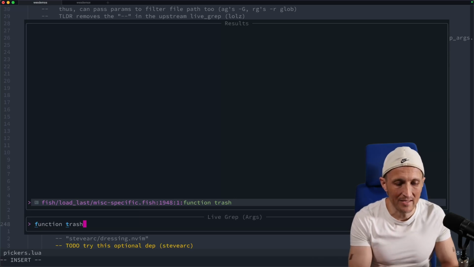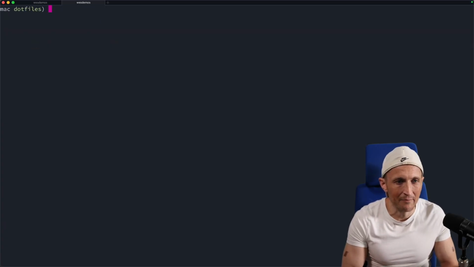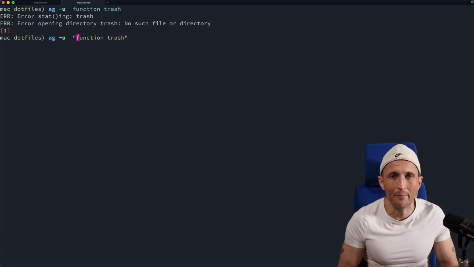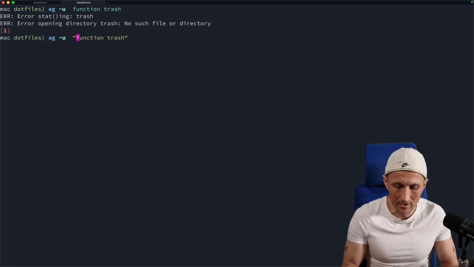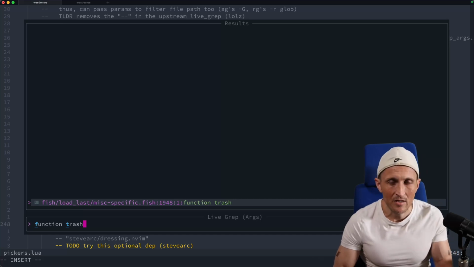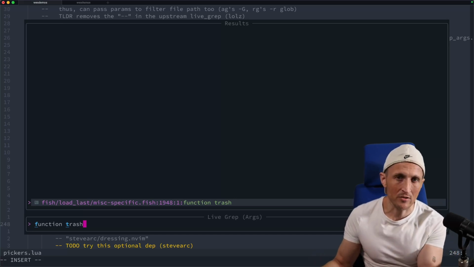However, I want you to take note though, if I come over to the command line and try to search for the same thing here, if I do function and trash here, that's not going to work because I need to wrap it in double quotes so it gets passed as a single argument here, and now that'll work. And so that's the second neat thing about this extension. It can detect when you're using arguments versus when you have a multi-word search.